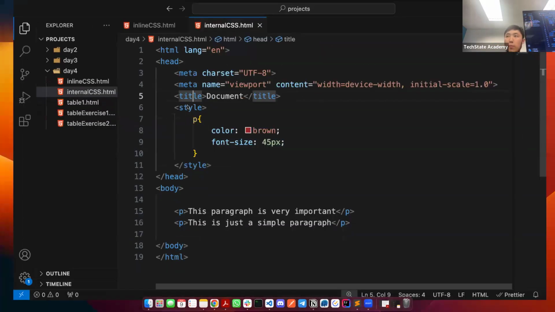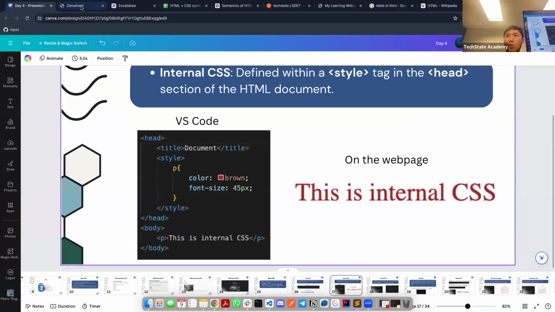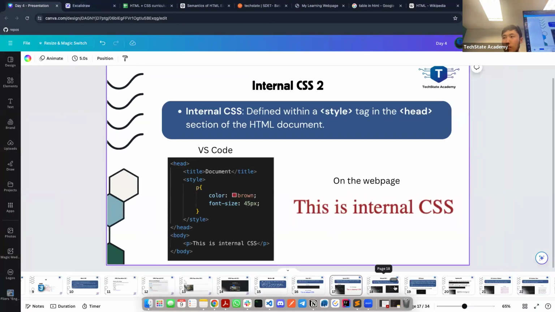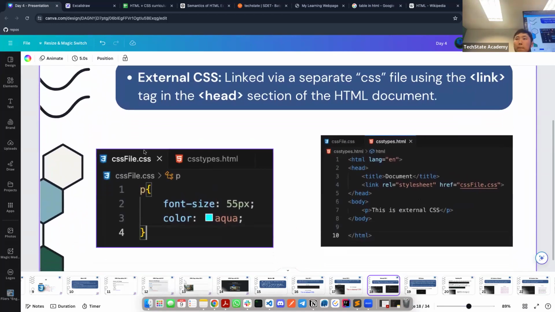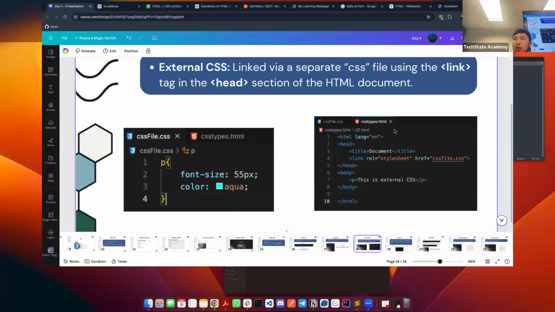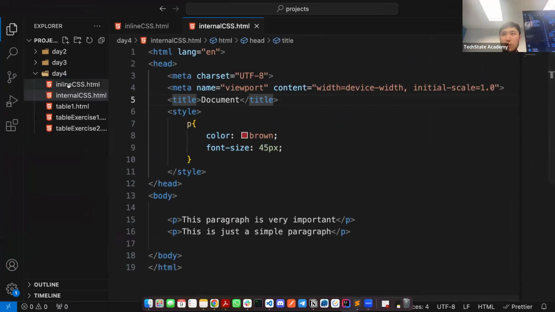There is a third way. This one is the third way. The third way is called external CSS, when CSS is created inside a different file. So let's take a look. We have a separate file called CSS file, and its type is CSS. Then we have another file, which is the HTML file. Let's create this. You're gonna see the difference.